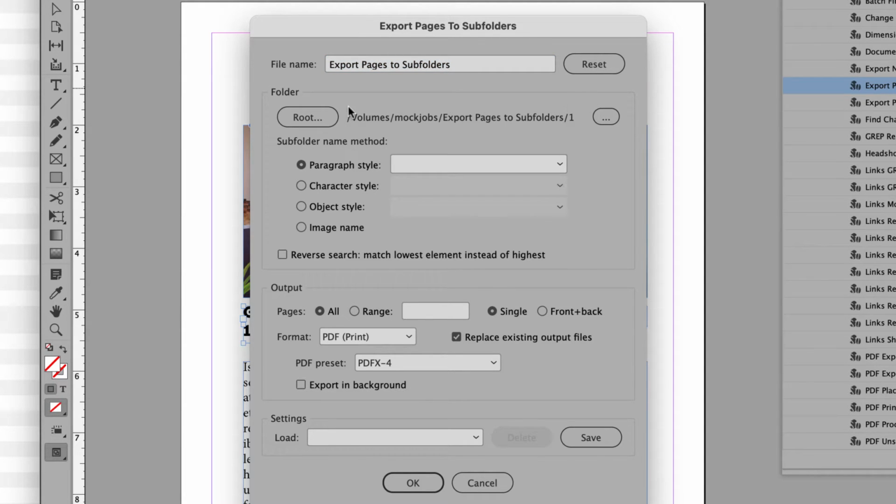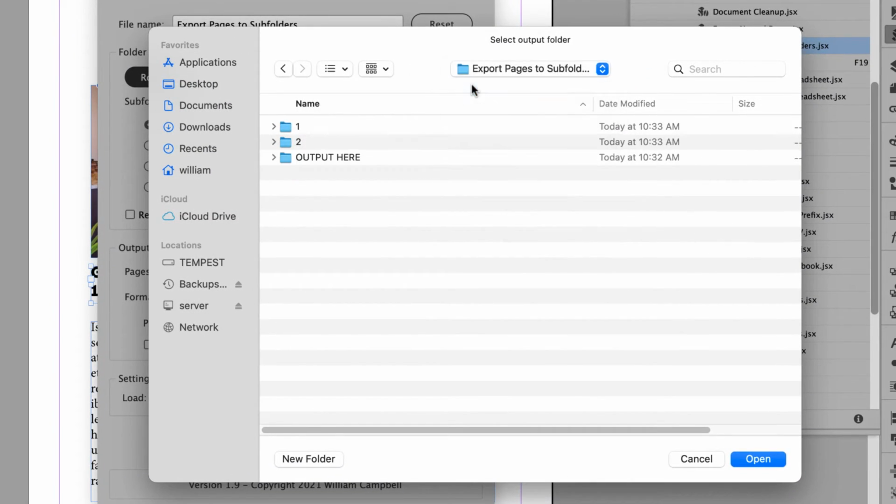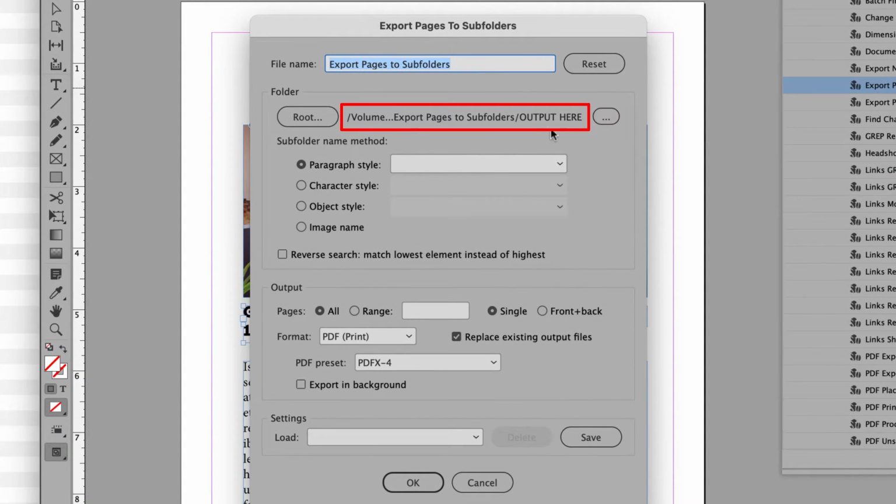Next, select the root folder where subfolders will be created and the pages are output. This defaults to the location of the InDesign document. To choose another folder, click the button Root and navigate to the desired folder. The path to the folder appears beside the button.